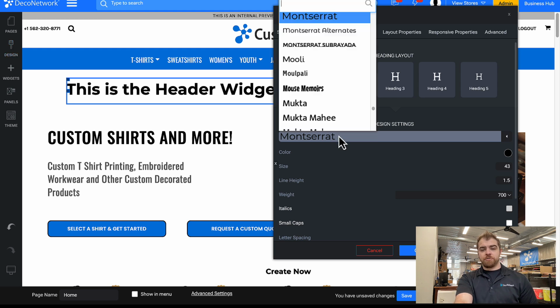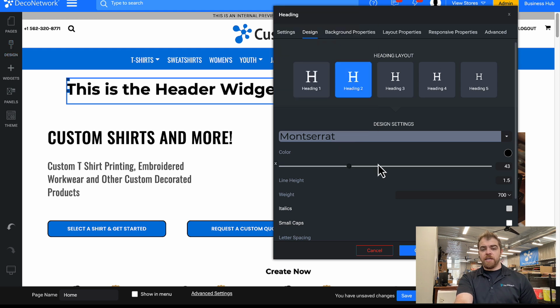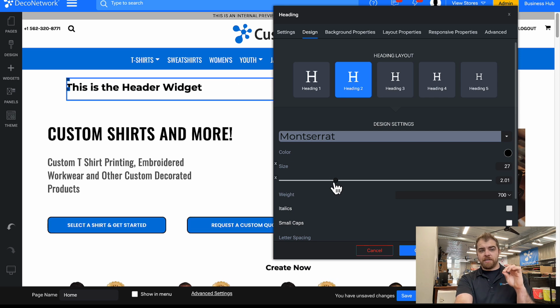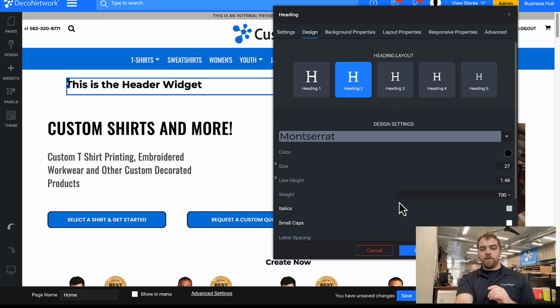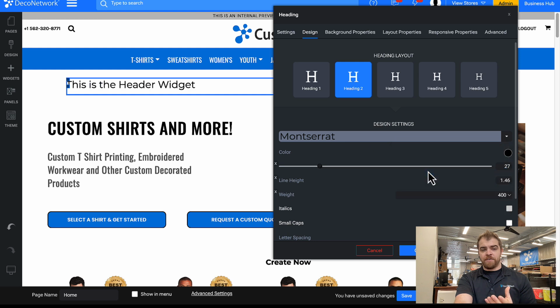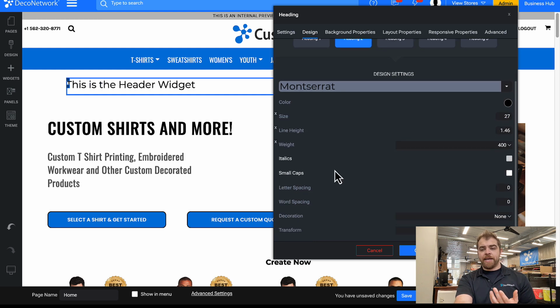So again, I could choose my font, the color, the size. The line height is the amount of space above and below. The weight is going to be the boldness. So you can see Montserrat comes in a lot of different boldnesses that you can control. Not every font does. I can choose sometimes to make it italic, sometimes to make it small caps. Choose again the letter spacing, the word spacing.